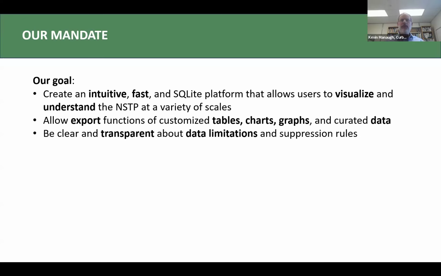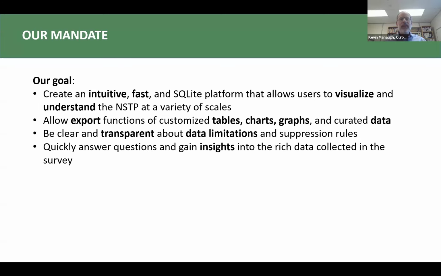Also, this was very important from MJ's side and from ours: to be transparent where there are data limitations and suppression rules. Again, I'll give some examples of that, where we're not giving percentages if we have very small sample sizes, for example, once we start slicing and dicing different population groups. And it gives quick answers and insights into this very rich data set that's been collected. As you'll see in a few minutes, you're able to get a quick visualization, a graph, a figure, or even your own data set that can answer a bunch of different research questions.